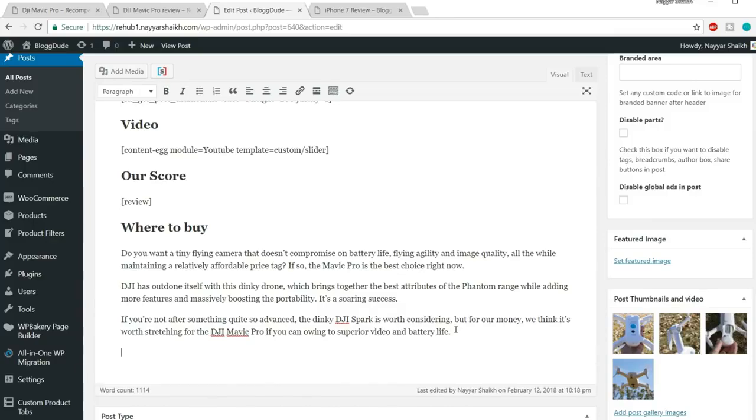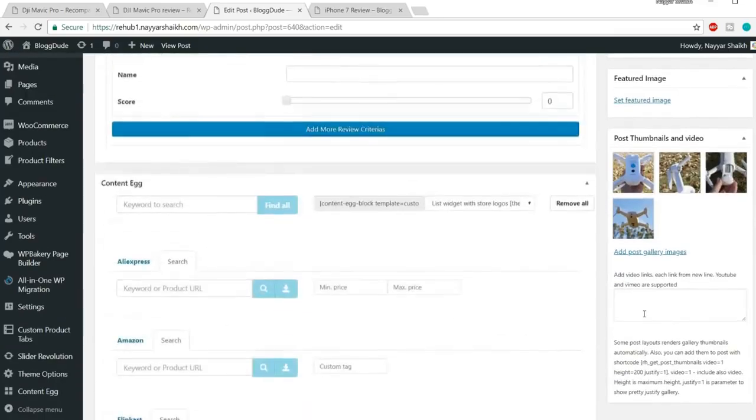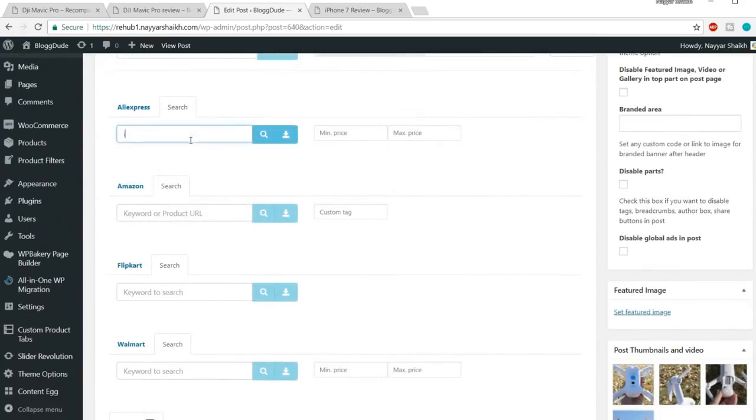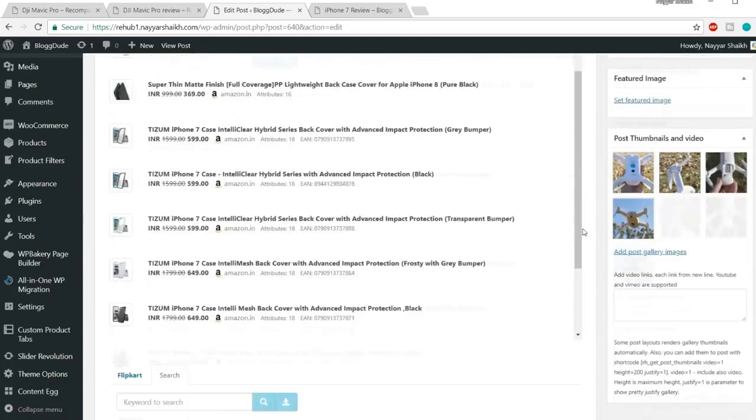Where to buy this product from. Let's come at the bottom and search for this product, which is iPhone 7 rose gold. Rose gold, I guess it was 128 GB. You have to be very specific. I think it was not available on AliExpress, so I'll not search on AliExpress. Let's go to Amazon, click on search. Okay, the first one, select it.